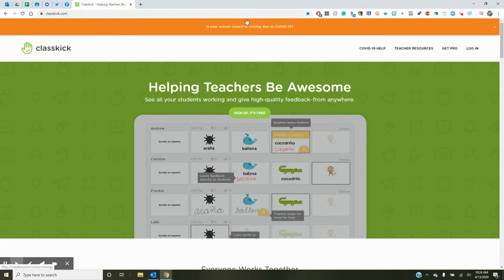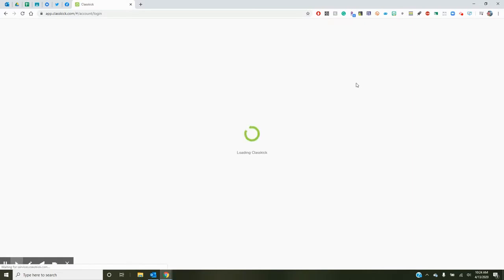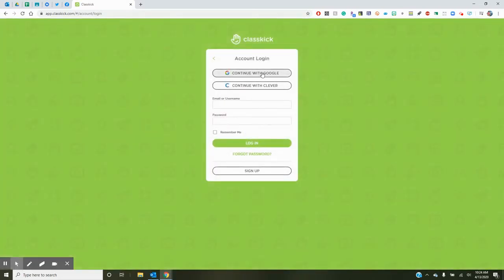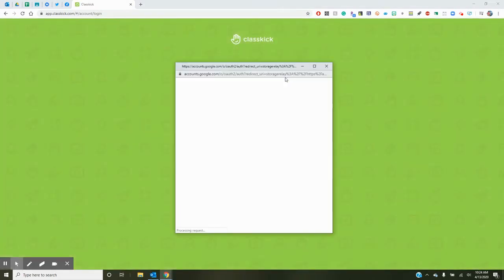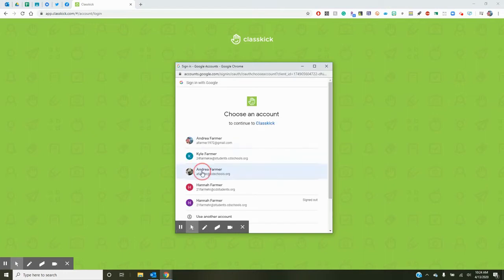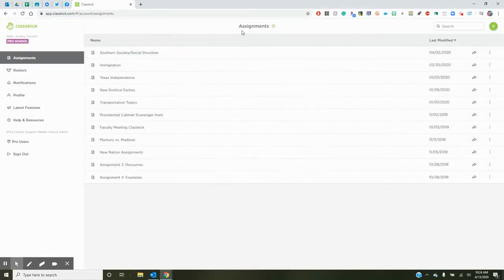Right now, they are offering the pro version for schools and teachers because of COVID-19, so you might want to contact them to see if you can get the pro version. So we're just going to log in as a teacher. Just log in with your Google account if you don't have an account already set up, using your school Google account. It takes you into the assignments page, and I already have several assignments set up.